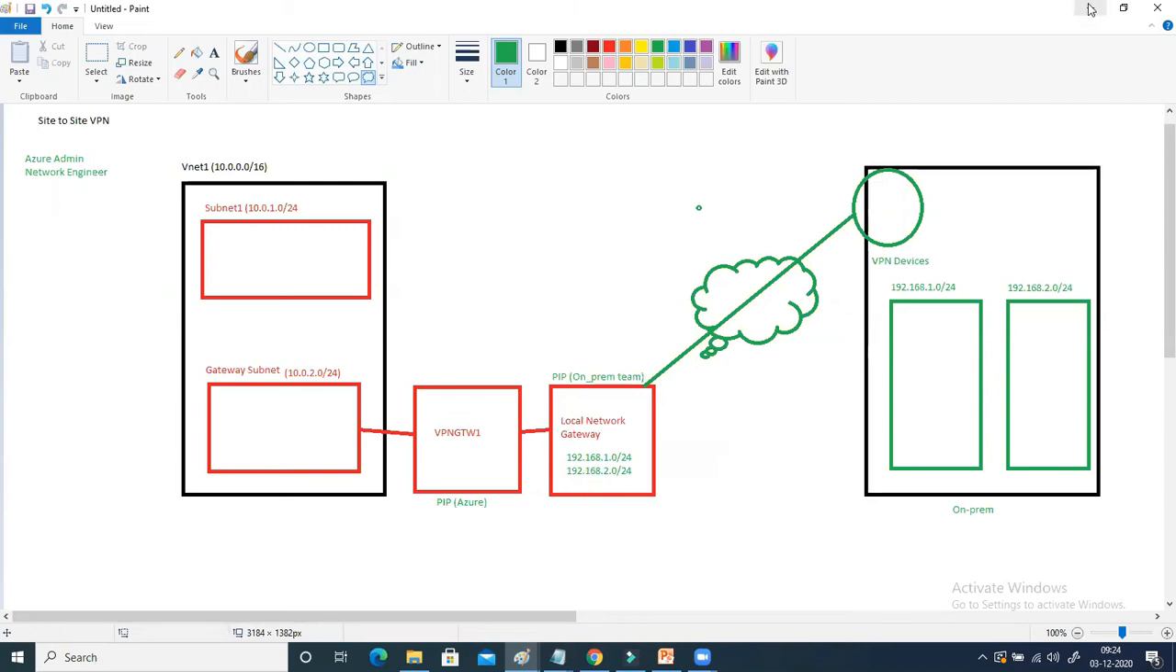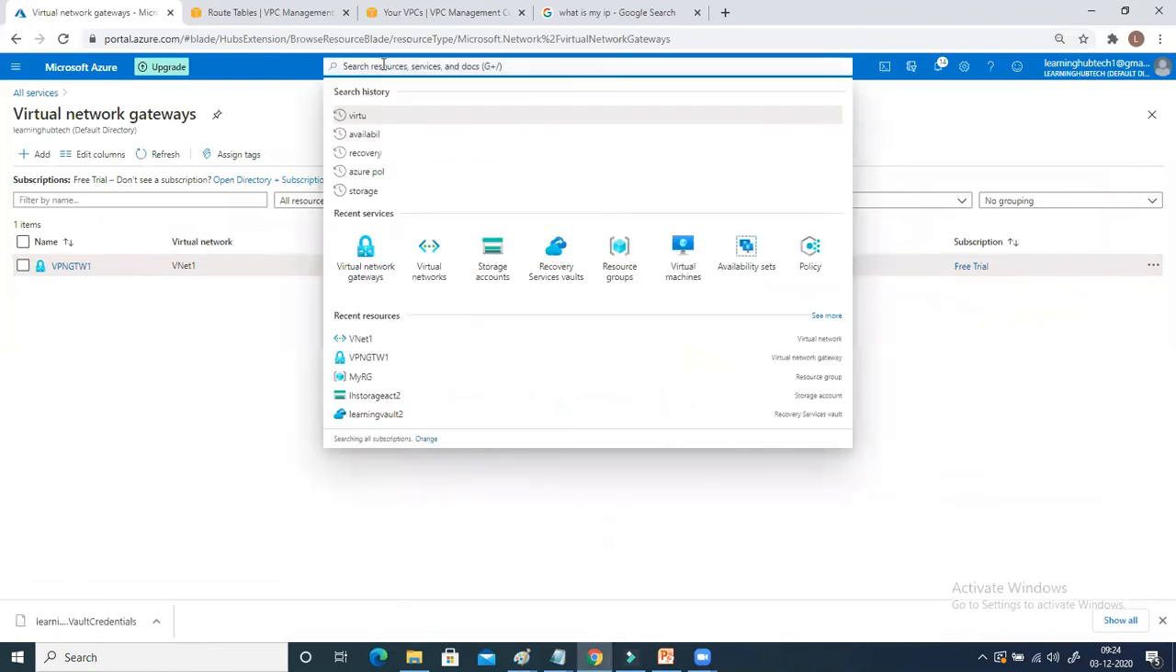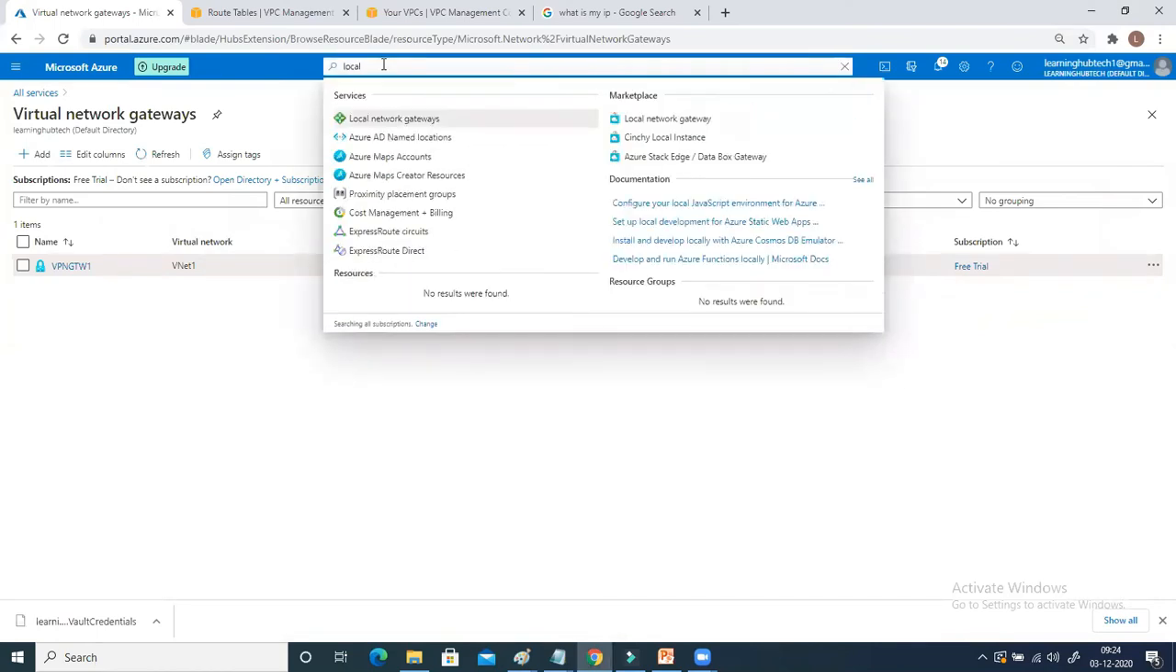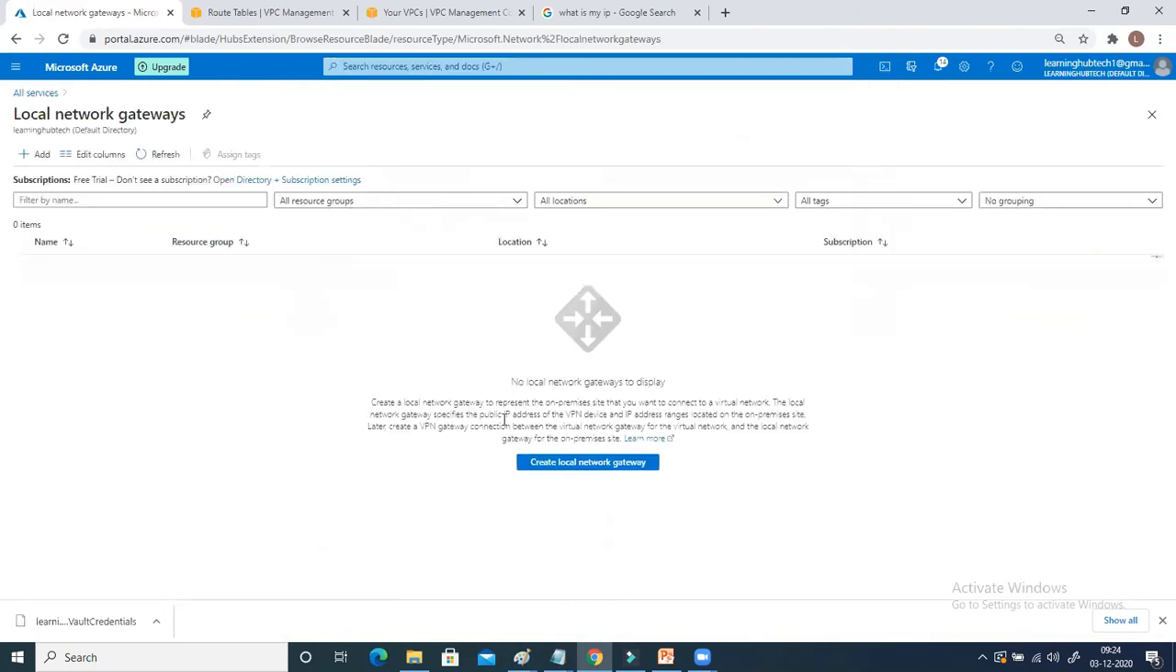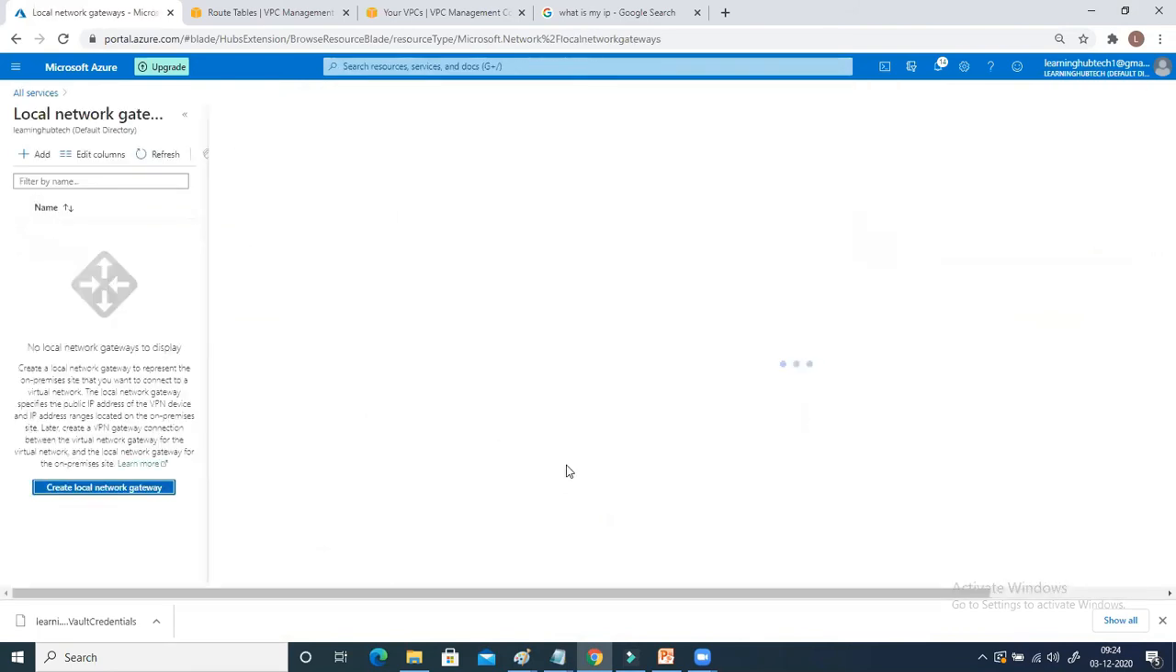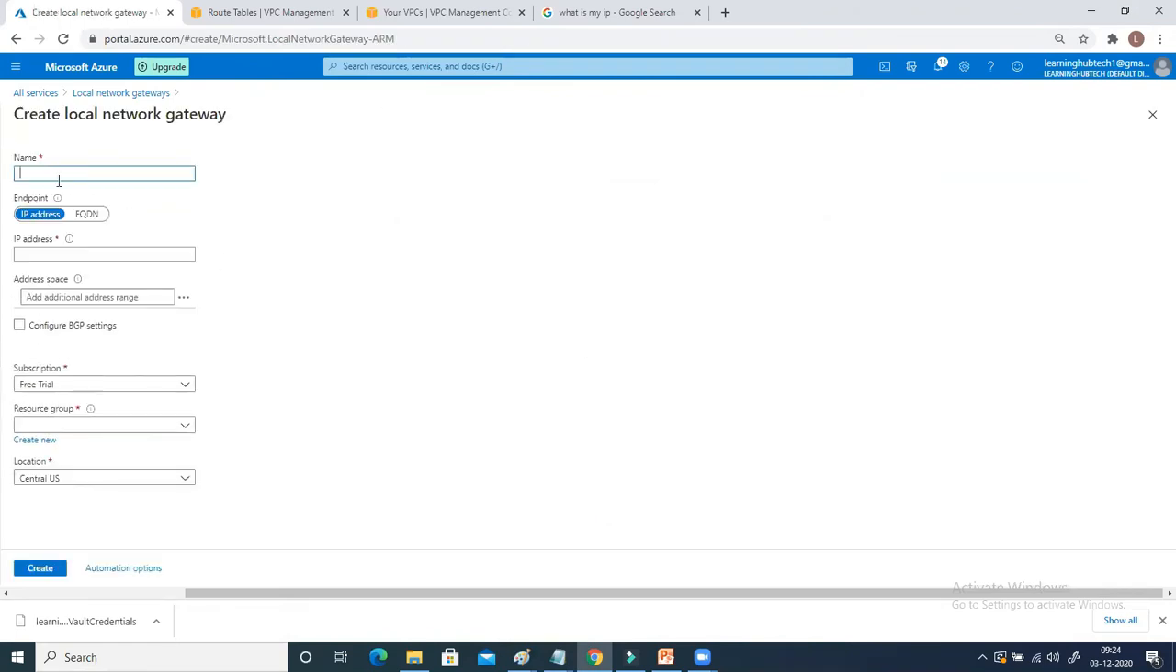Clear? So come back and type local network gateway and click on create local network gateway. It is asking for the local network gateway name. Let's say I'm saying local network gateway 1, this is the name. Then it is asking me about the endpoint IP address. You can give the IP address or you can give the fully qualified domain name also. Let's say I'm going with the IP address. Which IP address is it talking about? This is the IP address.